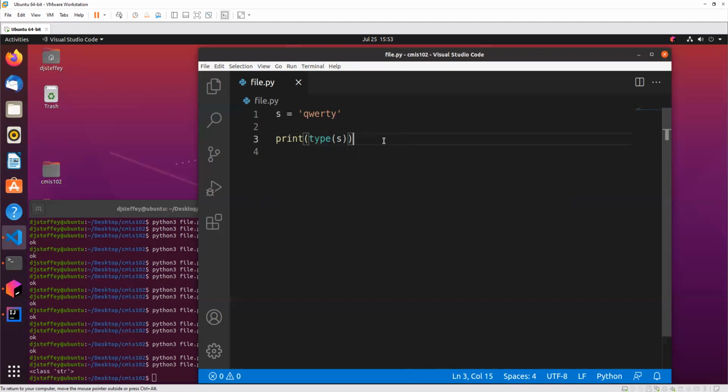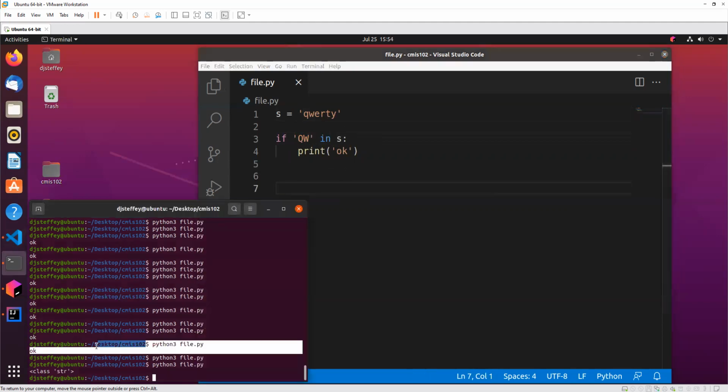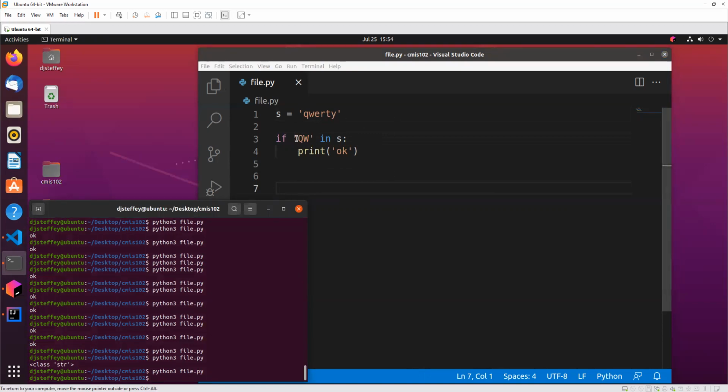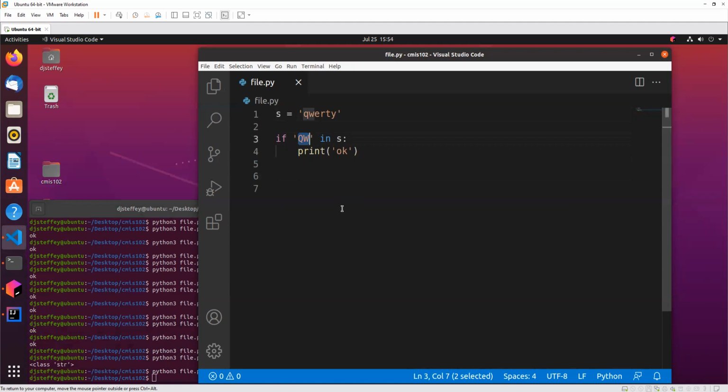Let's talk about uppercase and lowercase. As we saw here, let's go back. For the example, we'll leave it as an example: if capital QW is in S, then we're going to print okay, right? There we go. So it'll print okay if capital QW is in S. We've already seen that this is not going to print okay, because capital QW is not in there, right?